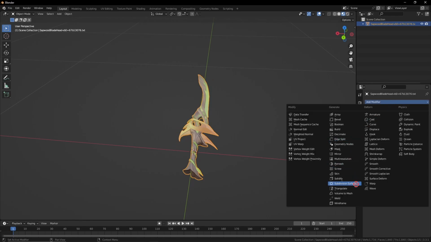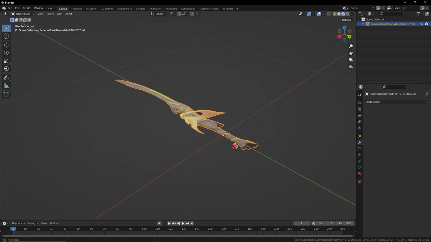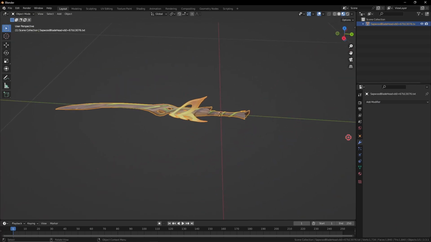Modifiers that we will use a lot are subdivision surface, mirror, and some others. However, for now we can just leave them alone since it's just a weapon. Subdivision modifiers will allow you to create more detail to the object by increasing the amount of vertices.